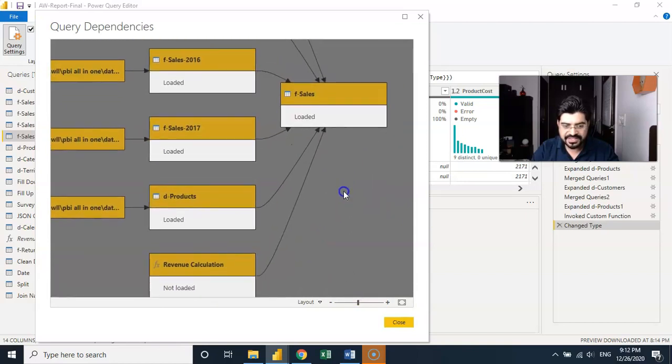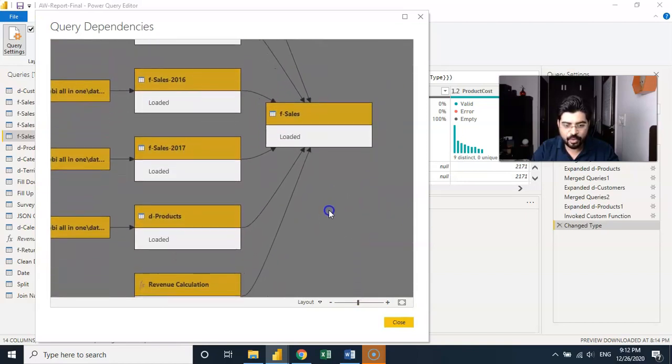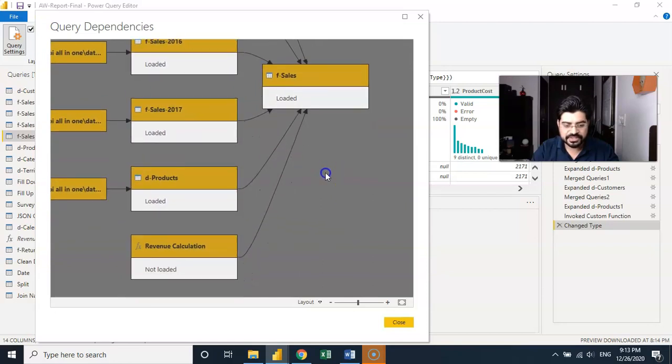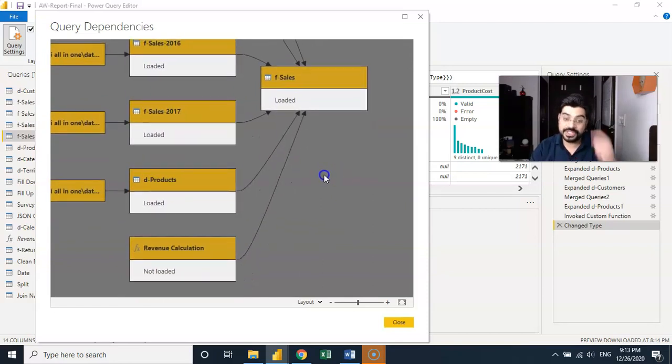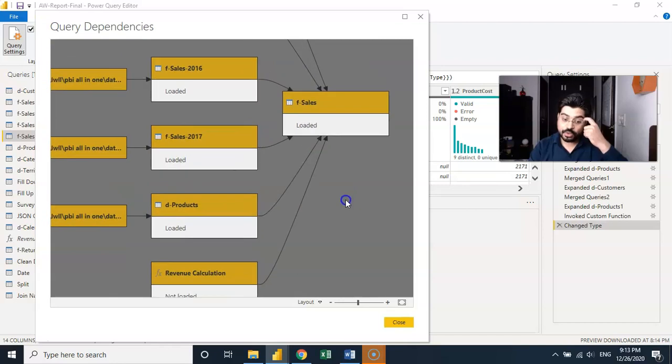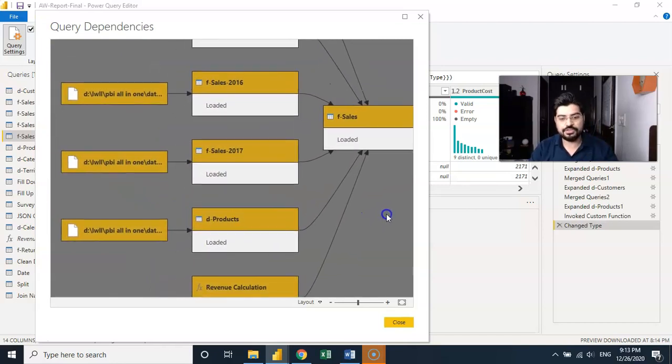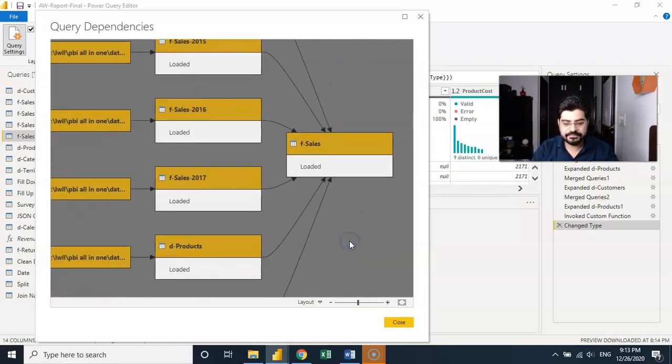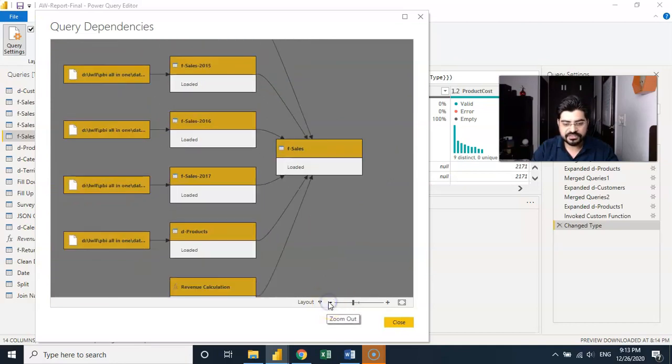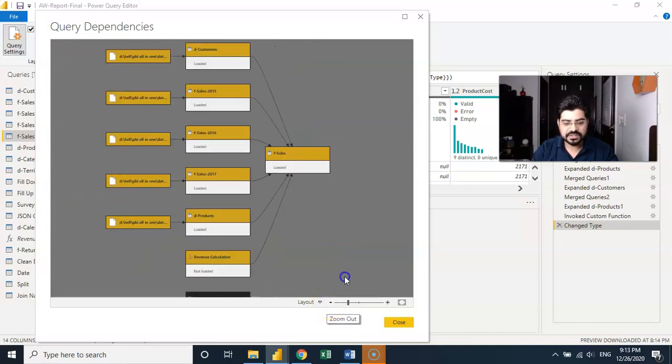So can you see, that is the sales table, and the sales table is coming from all these sales and products, because you remember we merged the queries also. Invoke column function is also coming, and the source. So this way you can get a better view if you want to have control over what you have got in this view.